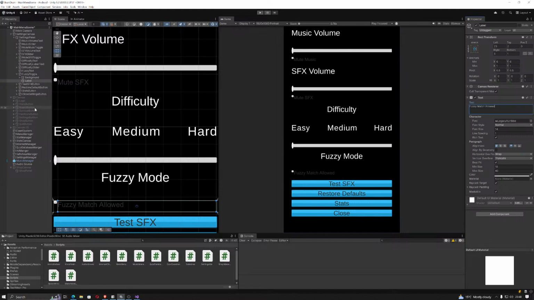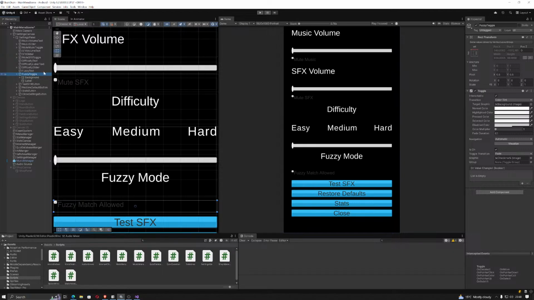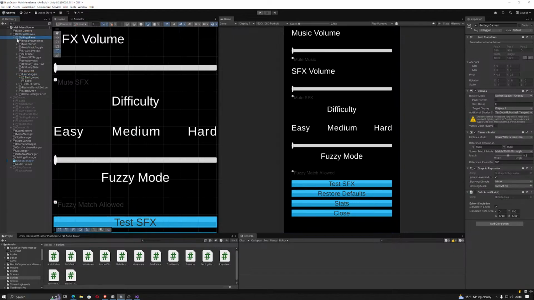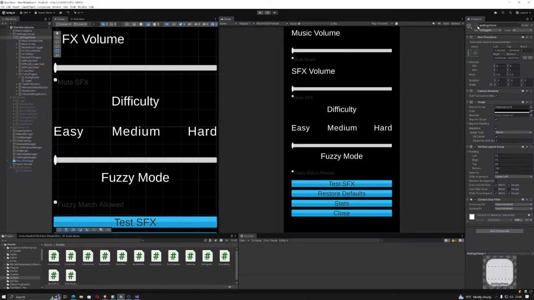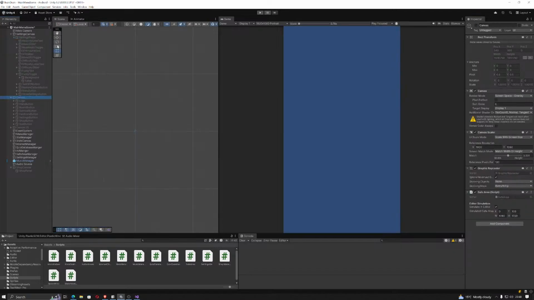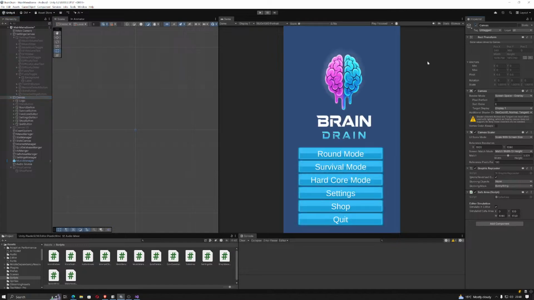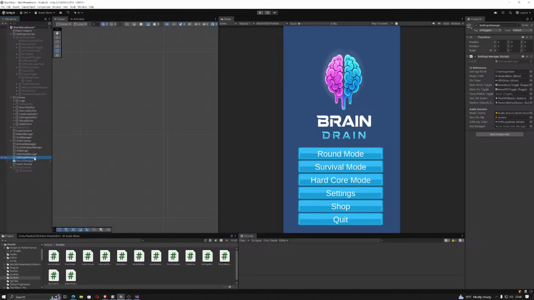So we now have our fuzzy toggle. Save that. Let's hide our settings panel. Let's go back to our canvas. We enable our main canvas. And we need to go to our settings manager.